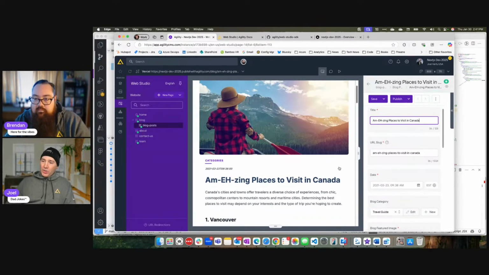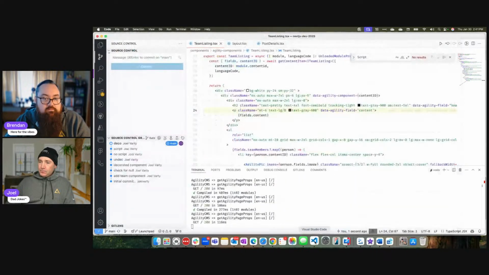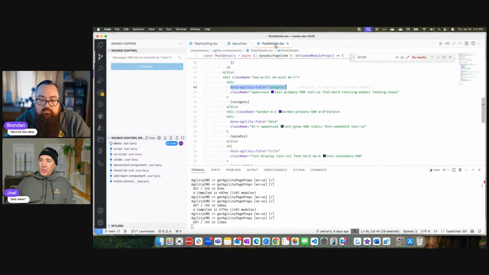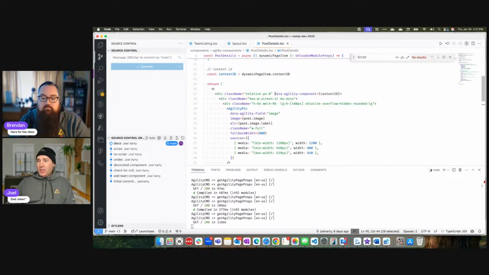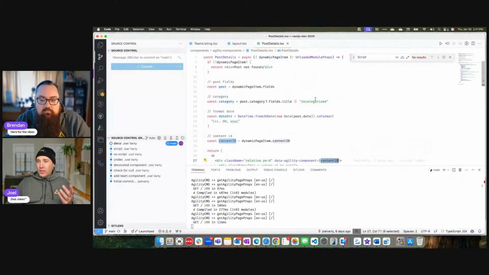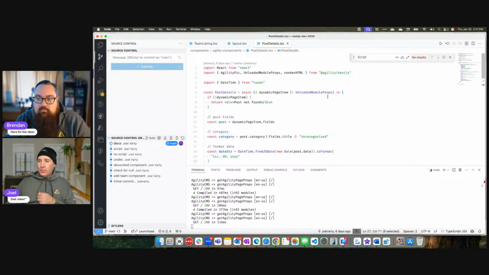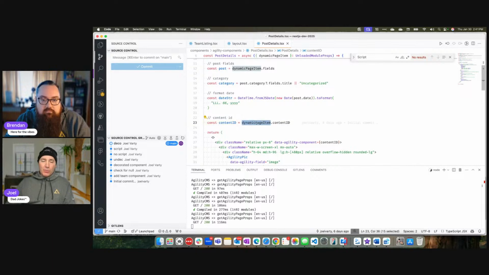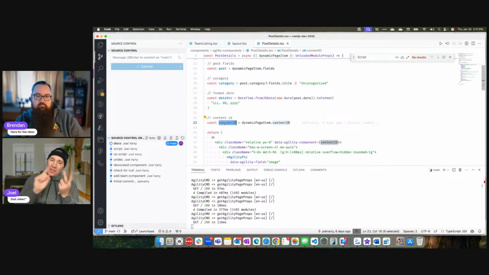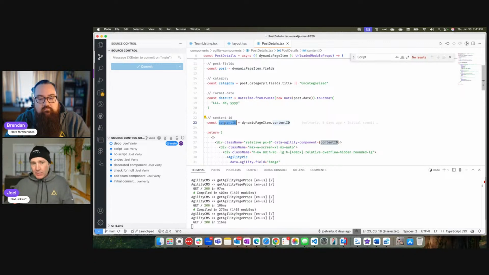If I show what's going on in the code for that, let's go to my post details component. I'm doing the exact same thing, except instead of putting the content ID of the component, which is actually up here, it gets passed in with my dynamic page item in the unloaded module props. The content I want is from the dynamic page item, which in this case is my blog post. So there are two different concepts at work here. One is the component, and the other is the dynamic page item that's going to be rendered inside that component when it's a dynamic page.